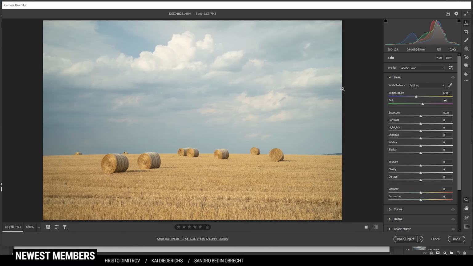For the raw adjustments I'm in the camera raw editor. Alternatively, you could also of course use Lightroom, for example. To start things, I want to change the profile from Adobe Color to Adobe Standard, just to have a more flat image to begin with.